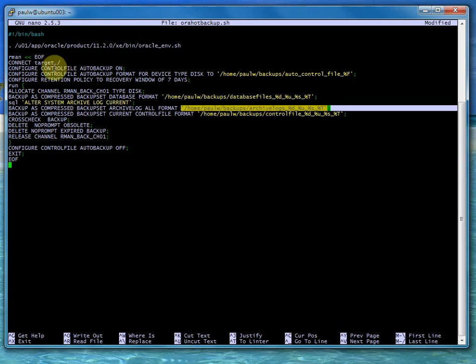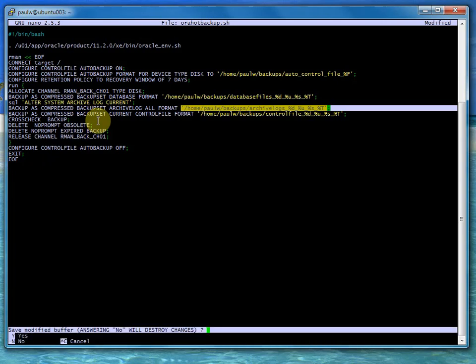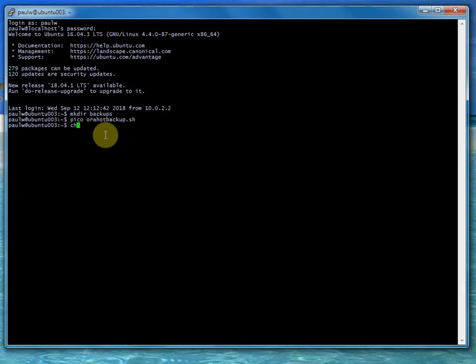So this is a fairly simple script to back up our Oracle database using RMAN without having to shut the database down first. So make this file executable. And then let's run it.